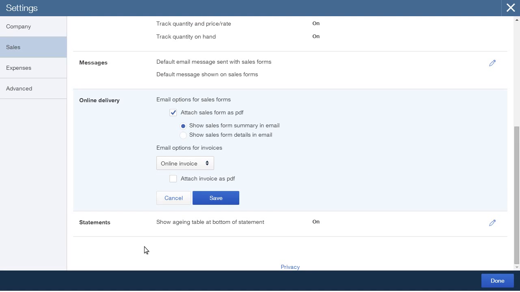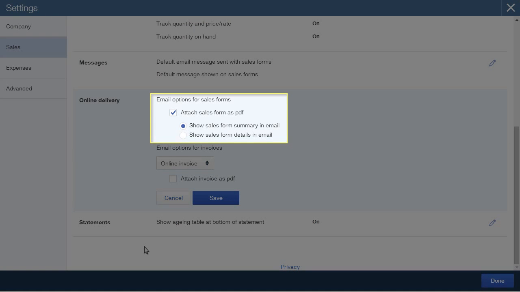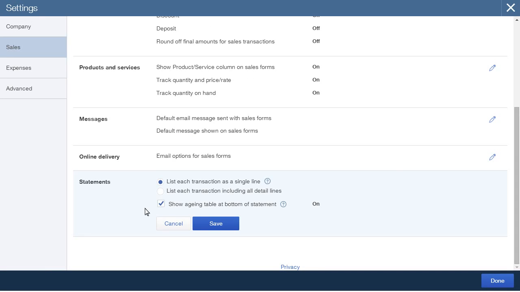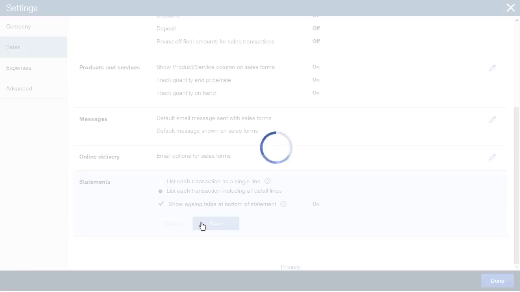In the Online Delivery section, email options for sales forms can be configured. You can choose whether to attach sales forms and invoices as PDF documents and whether to show sales details or sales summaries in emails. In the Statements section, you can configure whether to list transactions in a single line each or show all details for every transaction in your statements. Click the checkbox if you want to show aging tables at the bottom of statements. Click Save to save your configured settings before moving to the next tab.